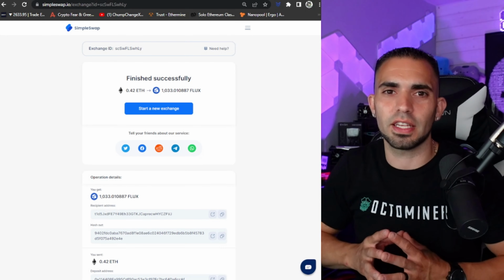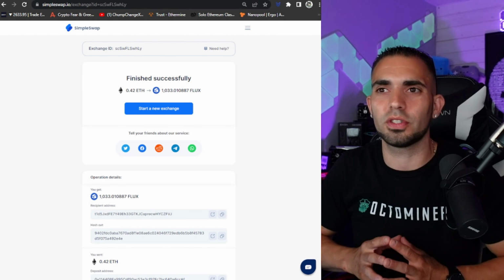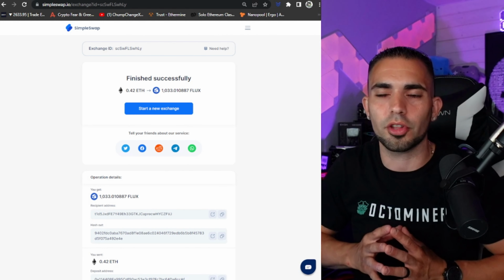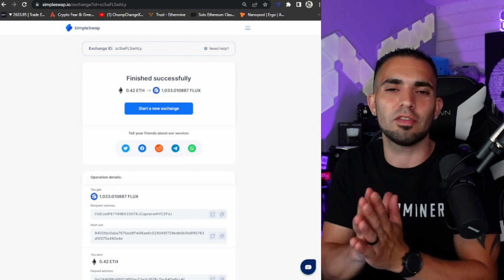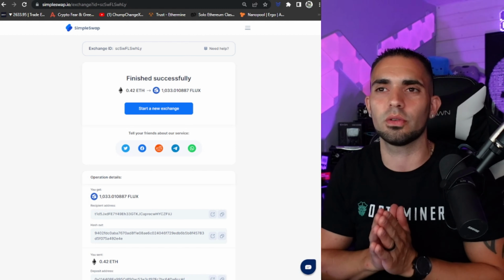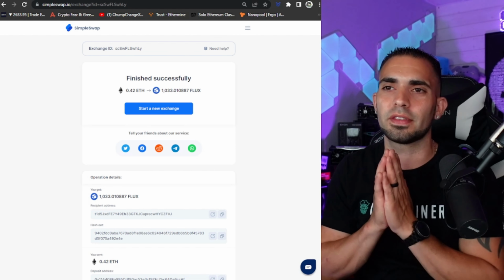We have finished successfully. So you can see 0.42 Ethereum for 1,033 Flux. Now that will successfully allow me to achieve my second Cumulus Flux node. So I'm super excited about that.